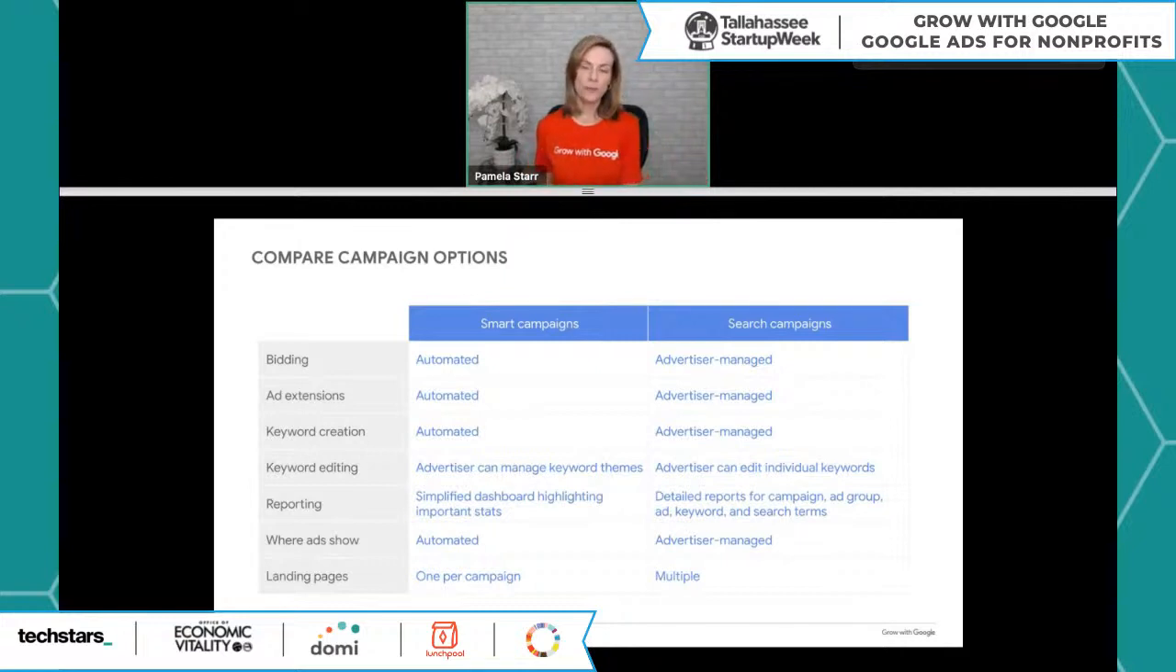In the advertiser-managed part of expert mode, you're the one who may say, I'm only willing to pay $2 for every person that clicks on my ad. I don't want to pay any more than that. Or maybe I'm willing to pay $7 for everybody who clicks on my ad, but not any more than that. So you have a little bit more control over that. In Smart Campaigns, you don't need to worry about that stuff. Google will balance out your ads to try and help you have the best likelihood of success.